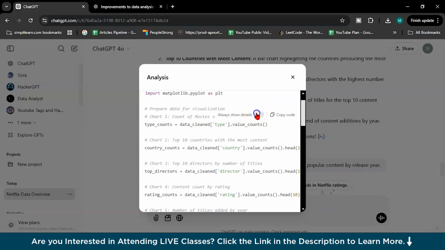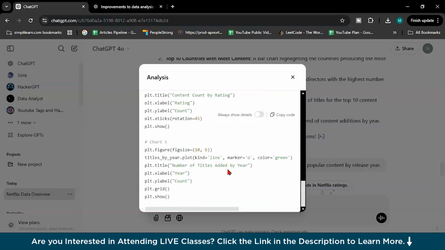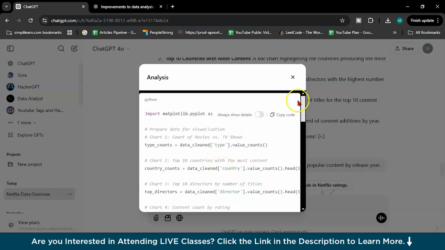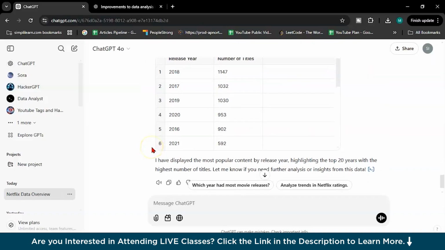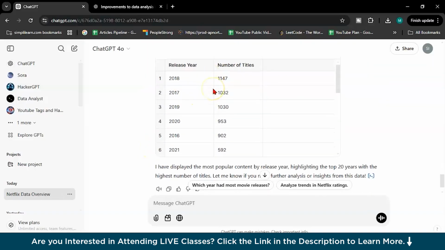I can do this, or either is okay. You can just copy this code and put it in your Python IDE, and you can use this as well. It will show you the exact same graph which ChatGPT created. Okay, see, popular content released by year.